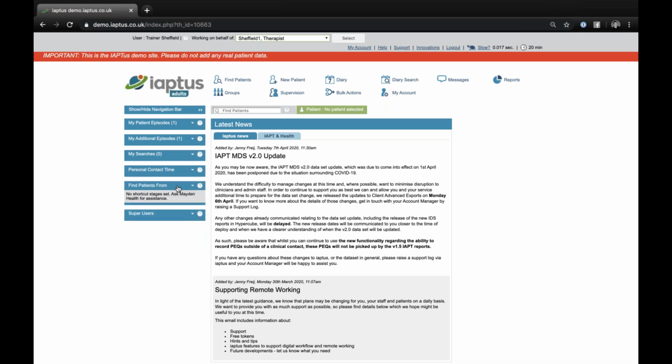Find patients from. So this is to do with your care pathway. We'll be going over the care pathway a little bit later on this morning, so it'll make a lot more sense once we start going through it. But this is where you can put in certain areas of the care pathway, and you can quickly access how many people are in that stage. So a lot of services use it for their waiting lists. It's just a way of having visibility of numbers in a particular stage.